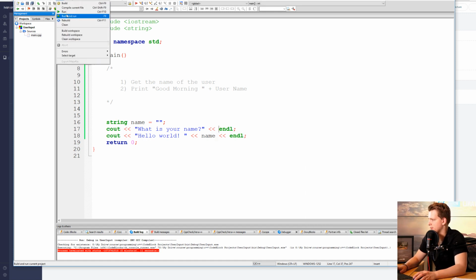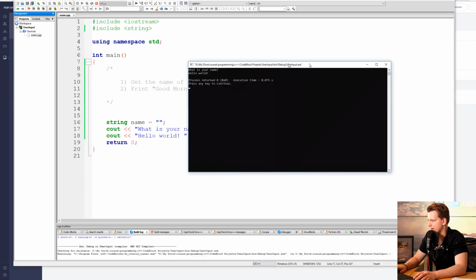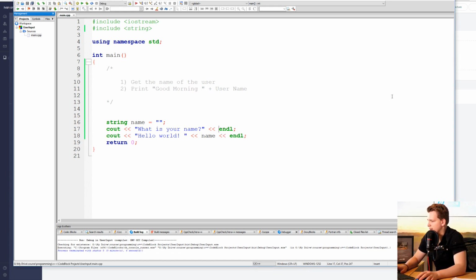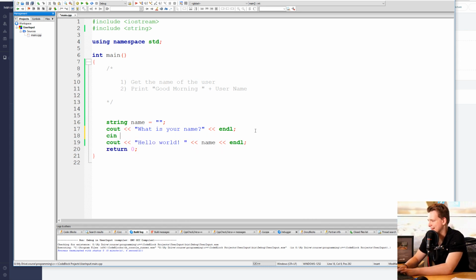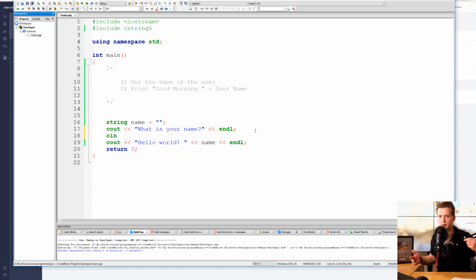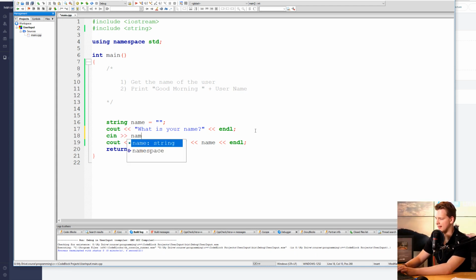You save this and you go build and run, and you have what is your name, hello world, and then empty because the name is empty, so we're not printing anything. But what we want to do now is use another command called cin. So cout prints things to the screen. Cout is used for output. The program outputs something to us. It takes, for example, a variable or a text from the program and outputs it to the console. So it's cout. And then you have cin, which takes the input from the user and saves it in a variable.